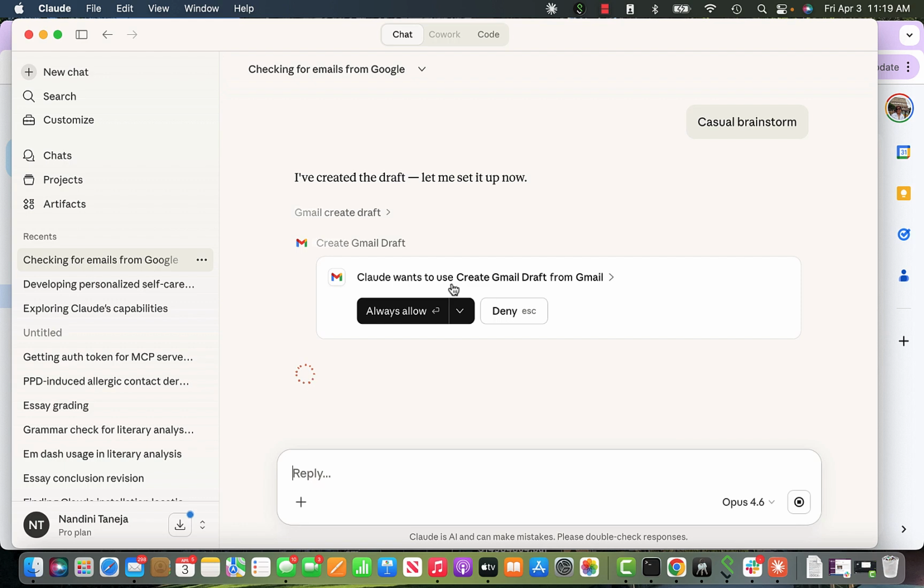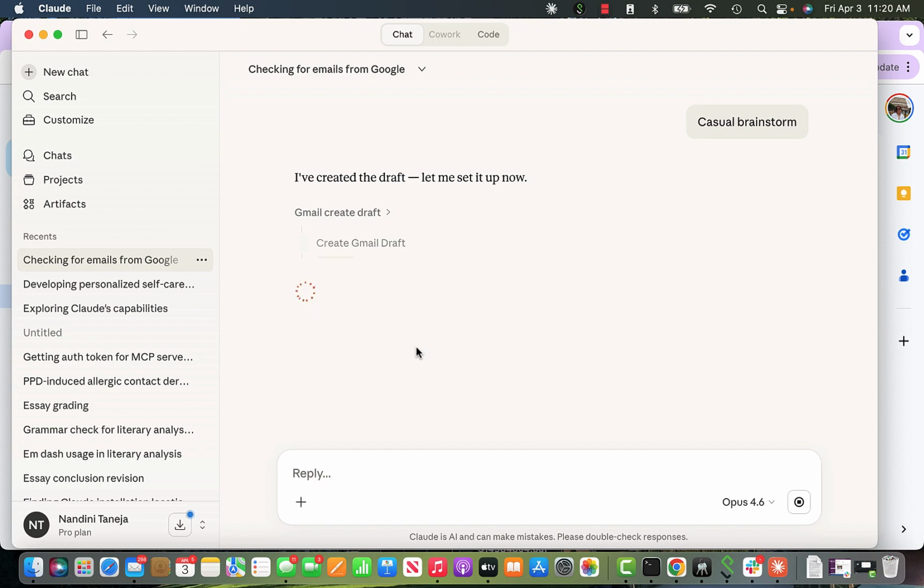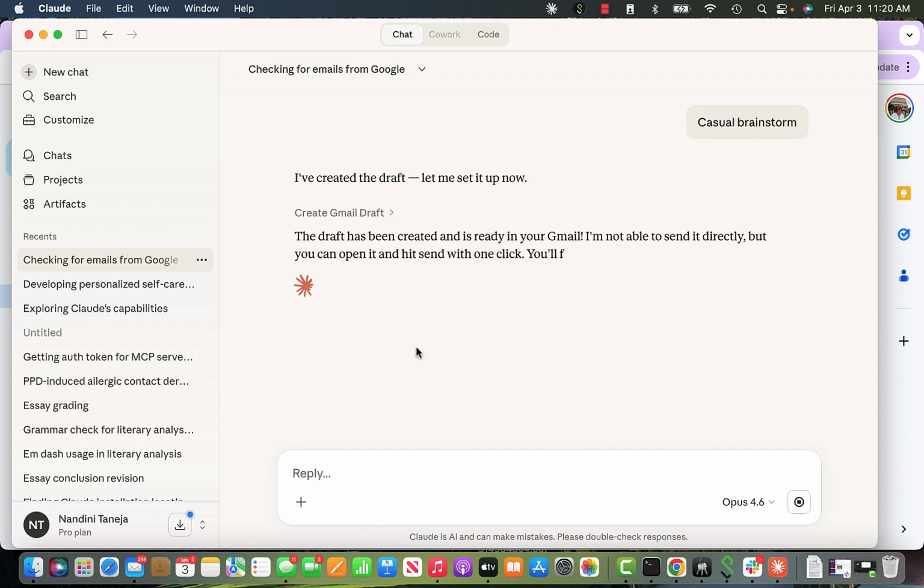See, Claude wants you to use create email draft from Gmail. So I will say allow once, or I can do always allow. So now it will go in there. The draft has been created. Now it's ready. Claude is not able to send it, but if I directly open it, it will be in my drafts folder.